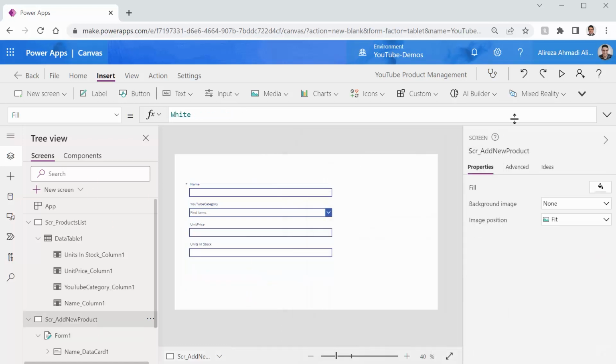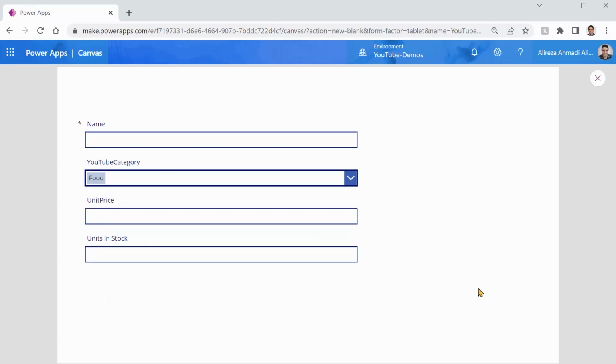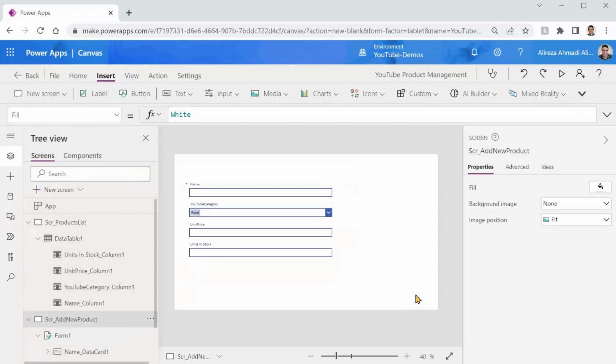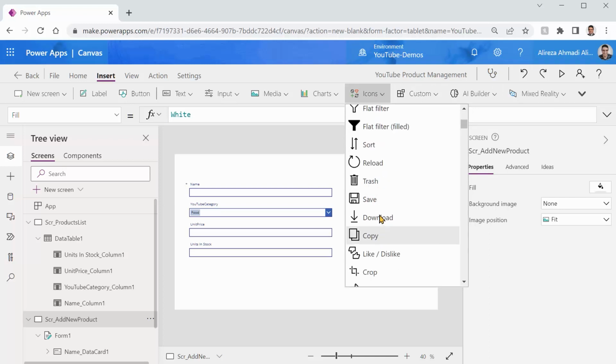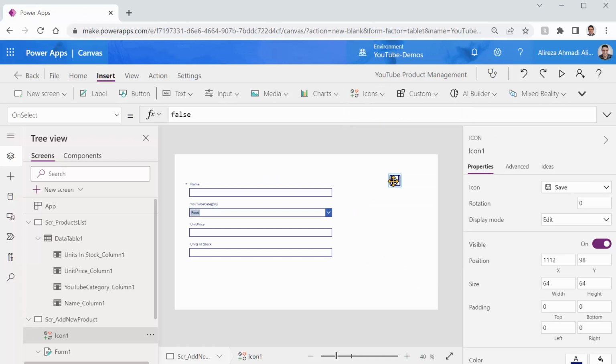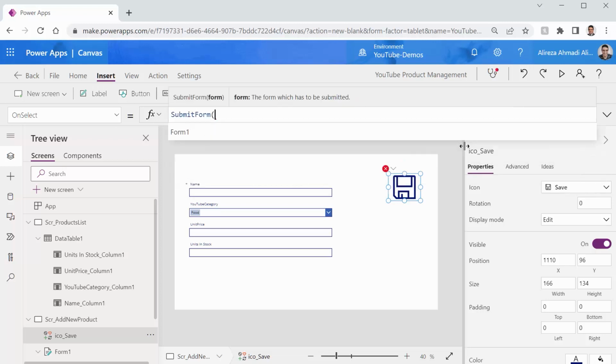Okay, at the moment, if I just run this, I have a dropdown that shows me the list of products. I can pick one of them or the other one, and it's all good. And if I want to add this, let me add a button here. I go to icons, and I just pick the save button. Bingo. Let me just add this one here, increase the size a little bit. ICO underscore save. And on select, I want to tell this to submit form. And the form that I have is form one.